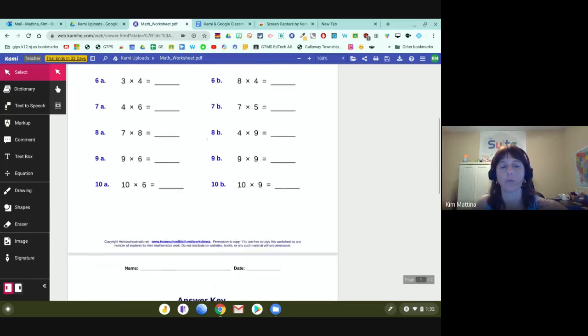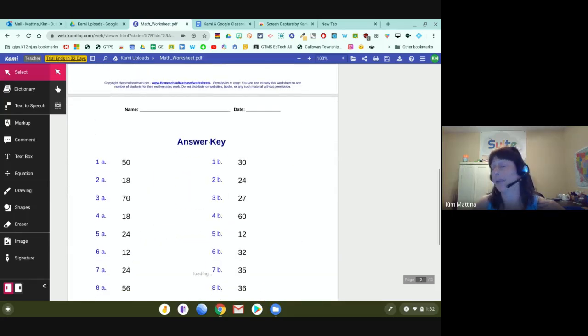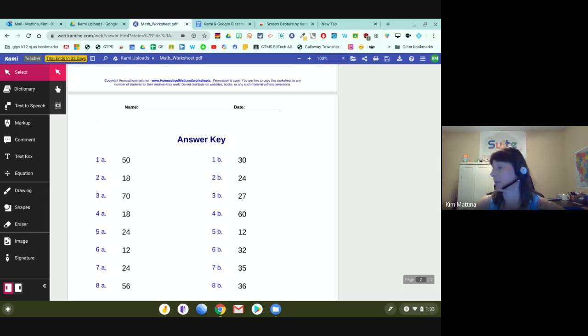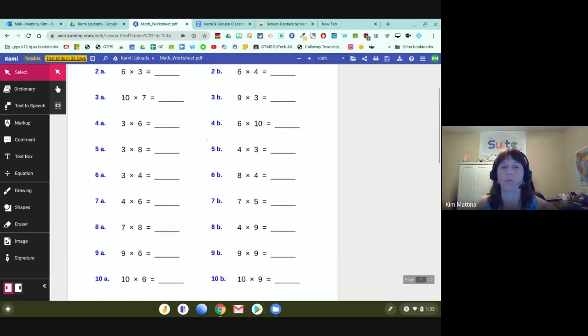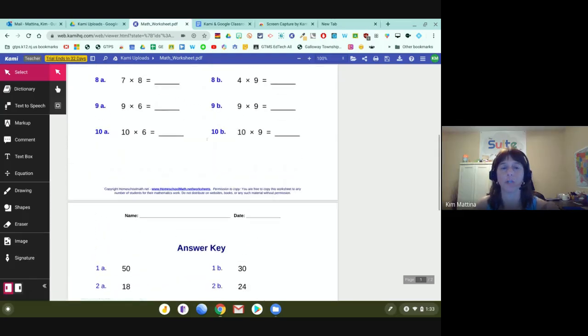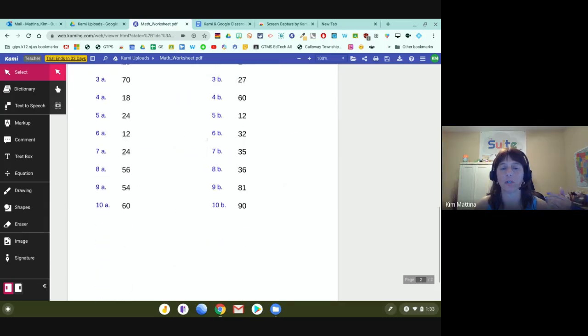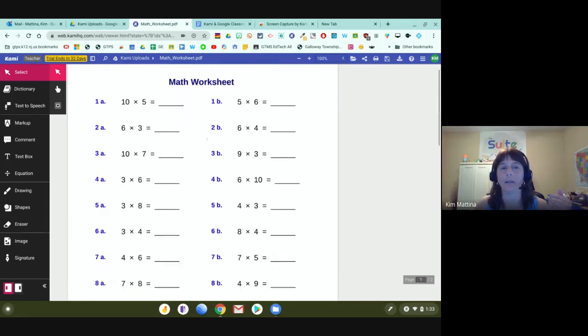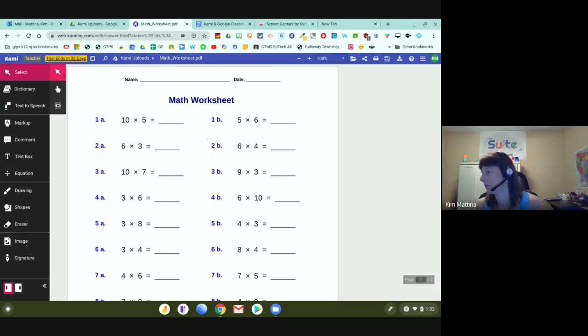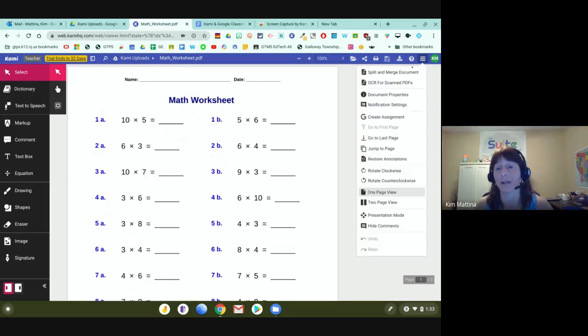Okay, so here's my math worksheet. Oh, good. And I have an answer key here at the bottom, right? You guys see that? Okay. So this PDF file is 2 pages. The first page is for the students. The second page is the answer key. And I want to distribute this to the kids, but I don't want to distribute the answer key to the kids.